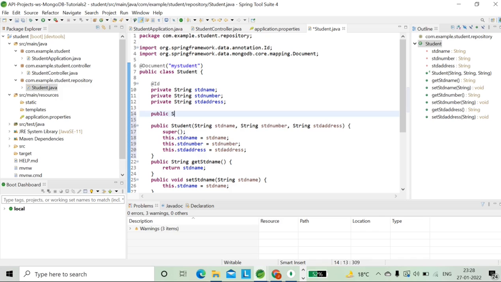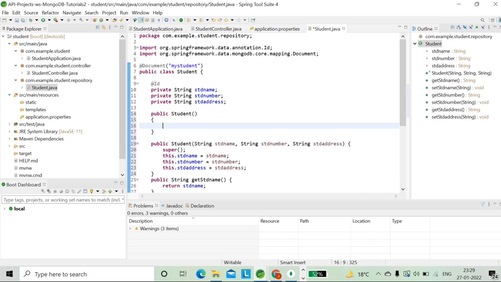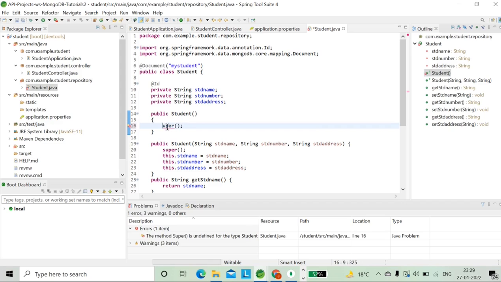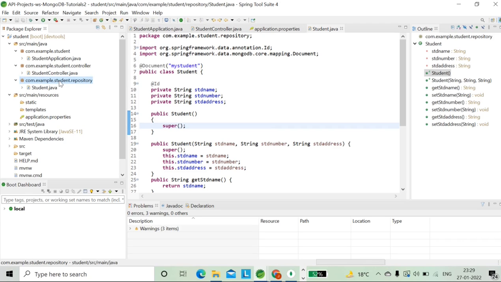And one public empty constructor also you can create. That one is the empty constructor. You can give the super keyword. So if it is a small keyword you need to give. Now this is recognized. Now your Java object is perfectly created.